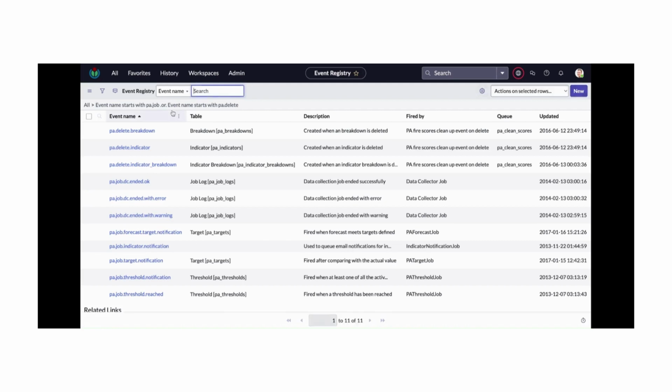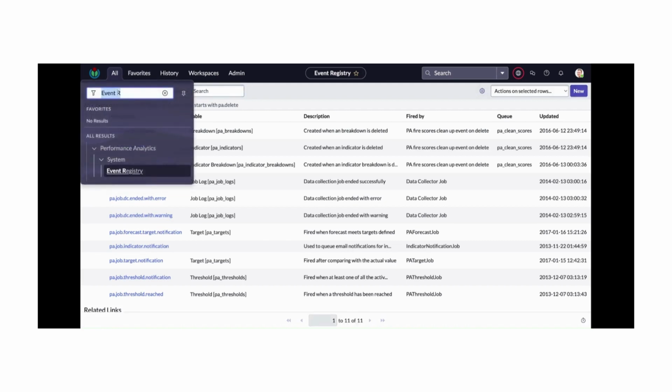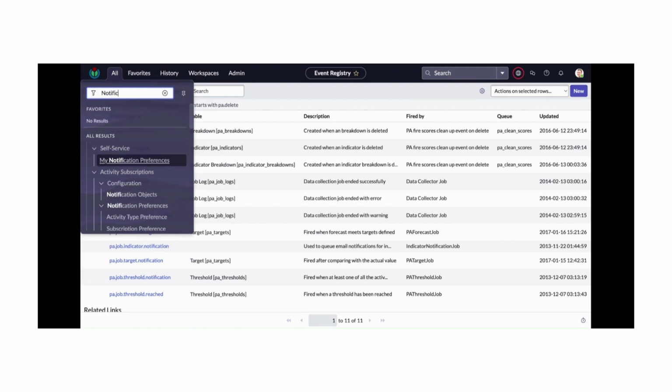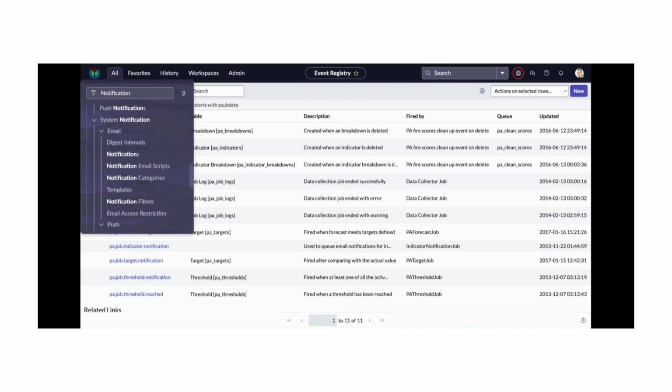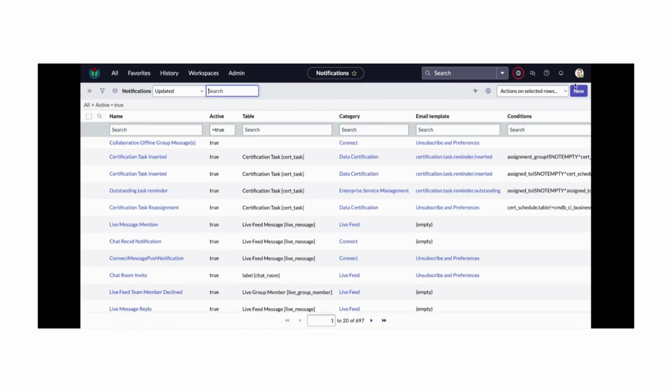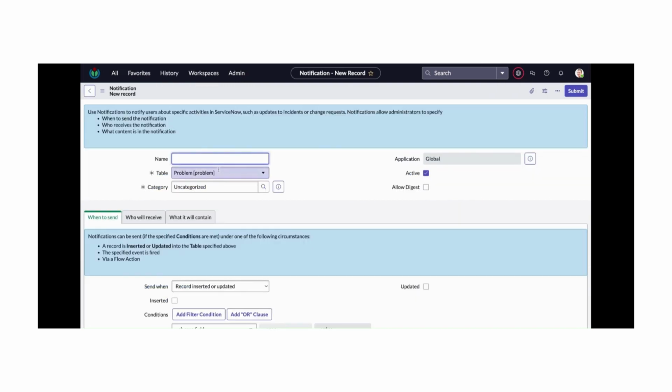And then I am going to create one notification. That notification will be running on the problem table and it would be an event based notification. So here you can see the table is problem which I selected, and for send when, it is going to be event based, not based on inserted or updated. So I have to select the event name which I just created. And here I need to put who will receive the notification. In this case, the assigned to on the problem record will be receiving this notification.